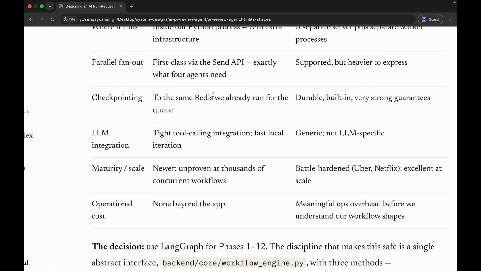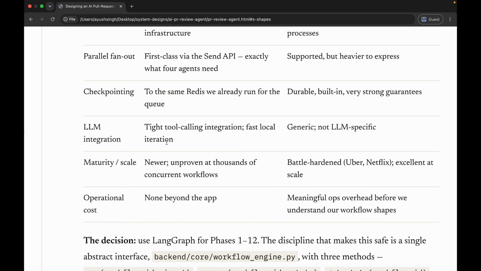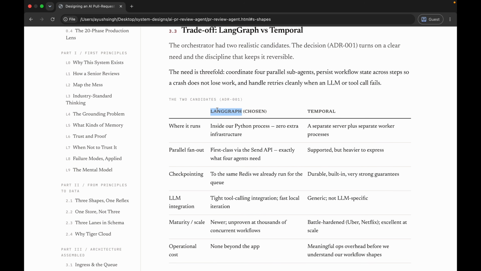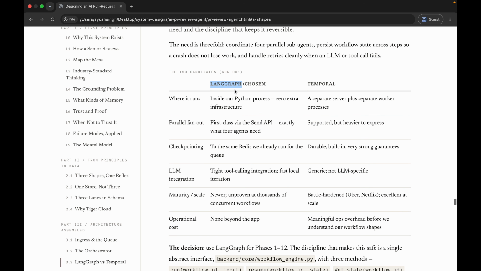On maturity, LangGraph is new and thousands of deployments are still unproven, but Temporal is very enterprise level and excellent at scale. Operational cost is none beyond the app for LangGraph, but with Temporal you need to manage your own server and understand your own workflow shapes, and so on. So for right now, for our use case, we said let's use LangGraph. But does that make Temporal a bad candidate? Absolutely not. For MVP development we may use LangGraph, but if at some point we feel we want Temporal, we should be able to switch without thinking.